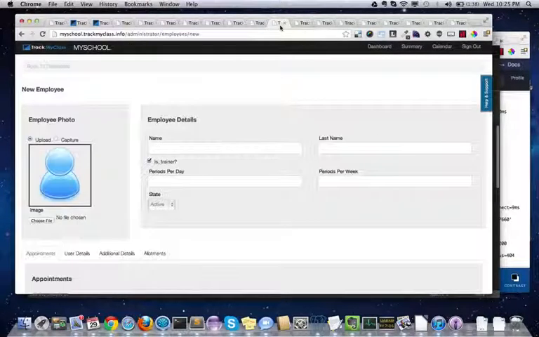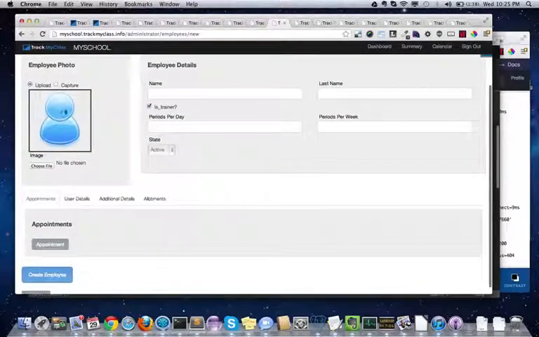In the same way, you can create new employees. You can capture the employee photos and the employee details. And if it's a trainer, we get some additional information.